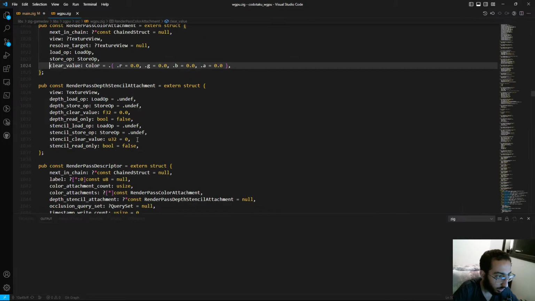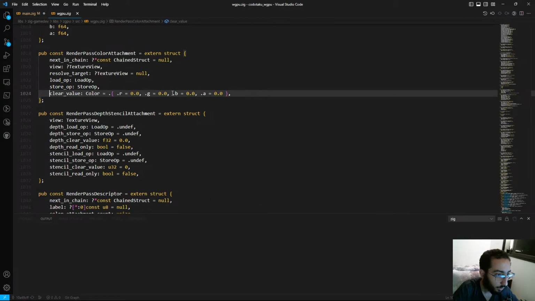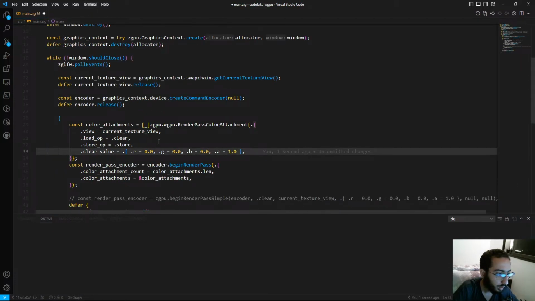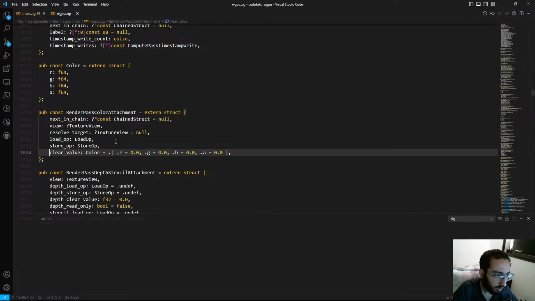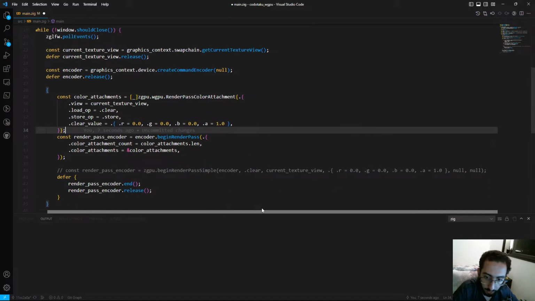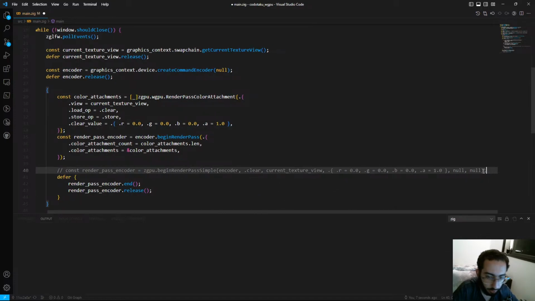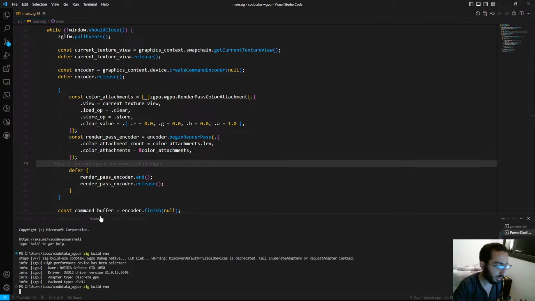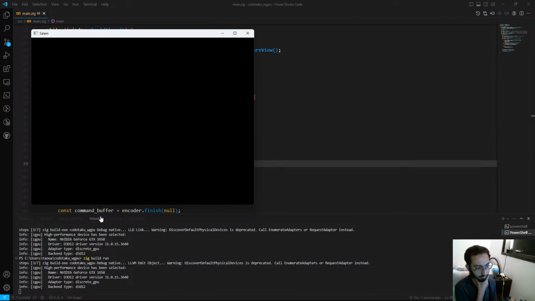Although I wonder if the clear value has some sort of a default value. Well, no, not really. But oh well. Anyway, let's just keep that. And what else? Pretty much that's it. Okay. So it should be the same exact thing. We have just inlined that function call manually. Yeah, seems to be fine.